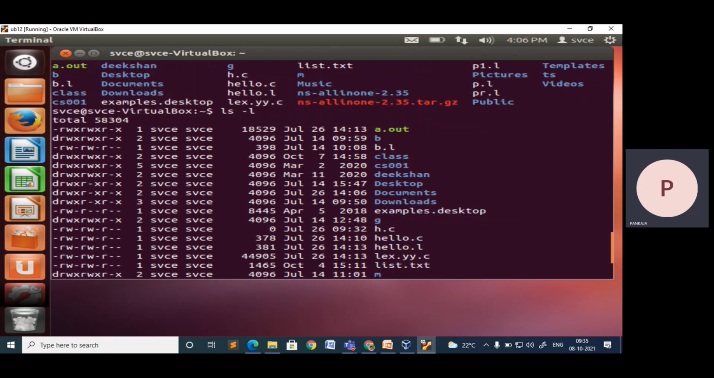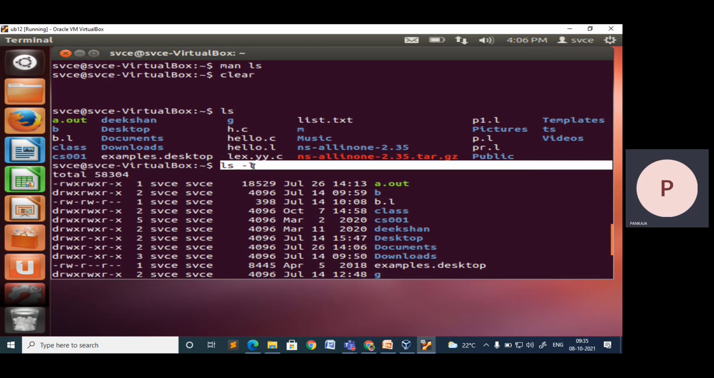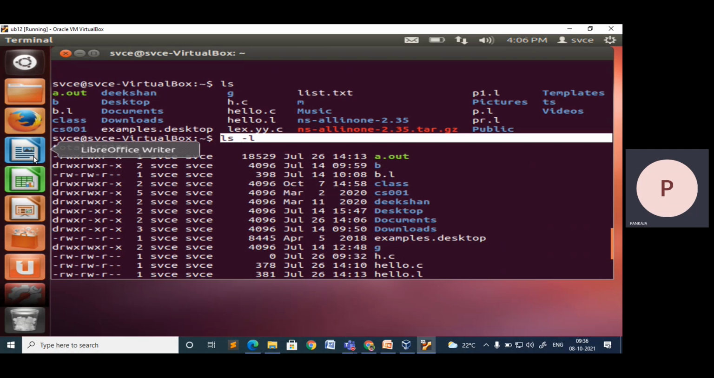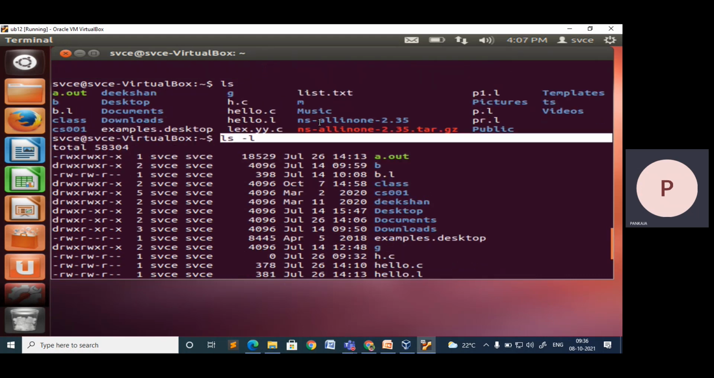What happened? In the first one I have not given any argument. Can you check? The first output is just a command, then later I have given an option. So what happened after specifying this option? It is listing all the file details along with the detailed information. We'll look into each of these columns, how it works, and what information it stores, later.